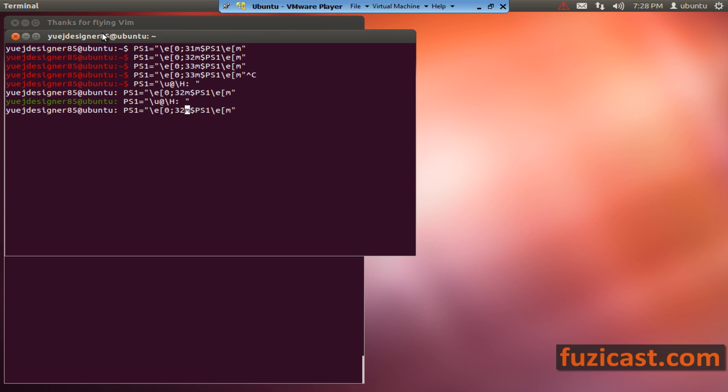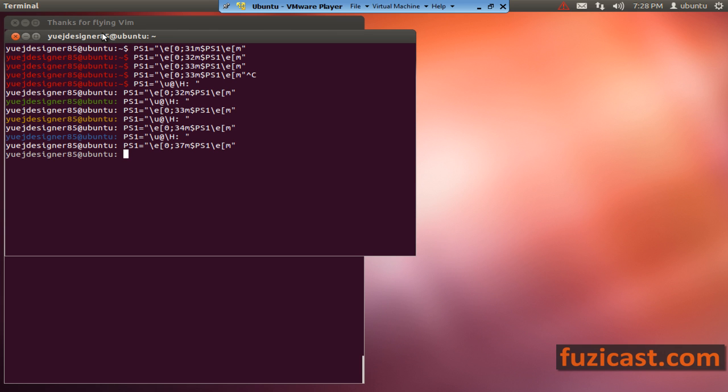If we change it to 33, it's a yellow color. If we change it to 34, we get a blue color. You can keep changing this up to like 37, which is the white color, where you will not see any difference. If you do 36, you get like a cyan. 35, you get something purple. So you can change all these colors you want, right?